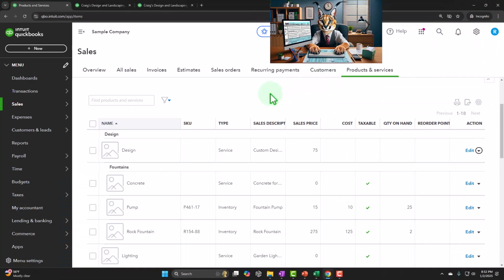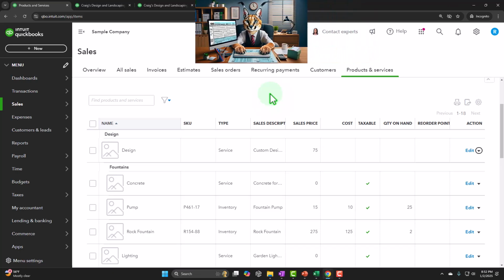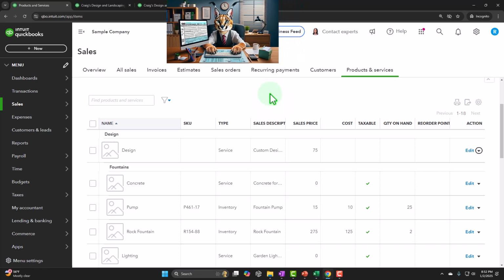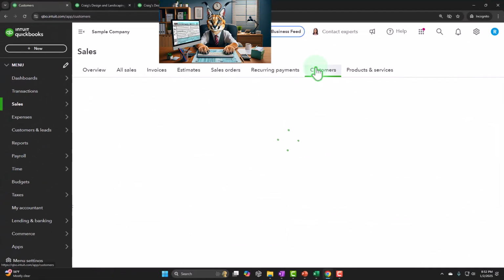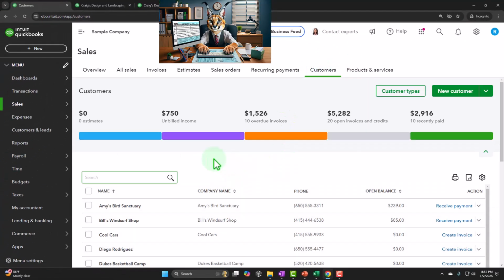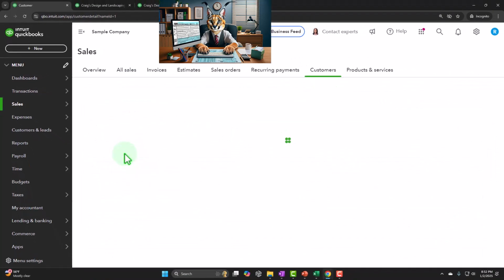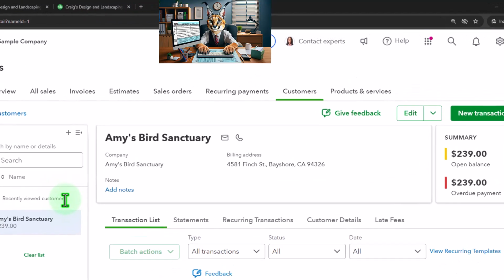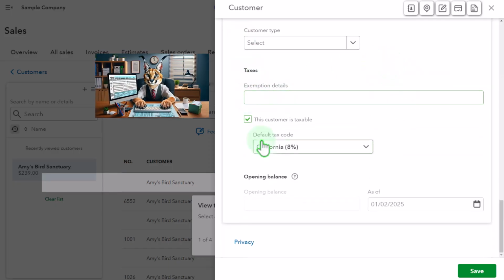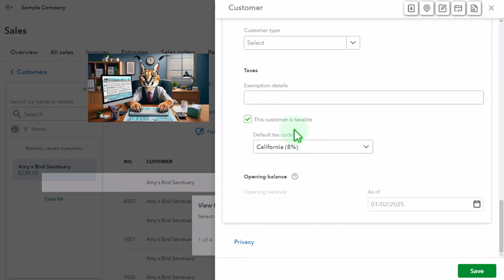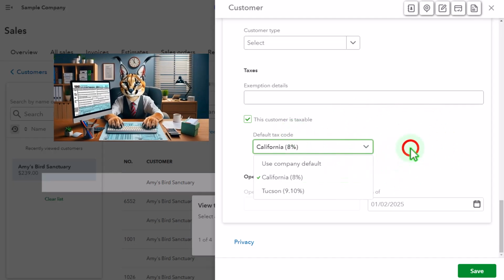And then you might also have one other thing that you have to deal with, which is the customers, because certain customers might not be subject to sales tax. So if I go into the sales area and into customers, let's say that we're selling not to an end customer, but to like the government or something. Well, then you'd have to go into the particular customer and edit the customer. And then way down on the bottom here, if I scroll down, it says taxes. This customer is taxable. Notice the tax that they're going to be subject to is here. So, right, these are the taxes that they're subject to.